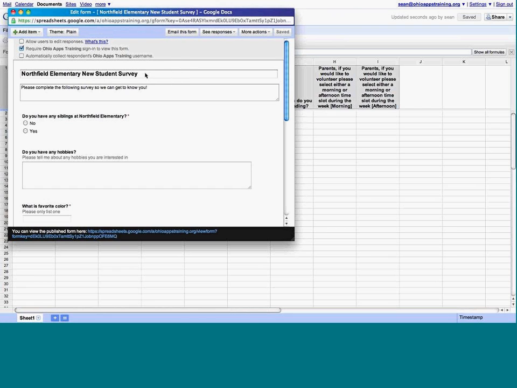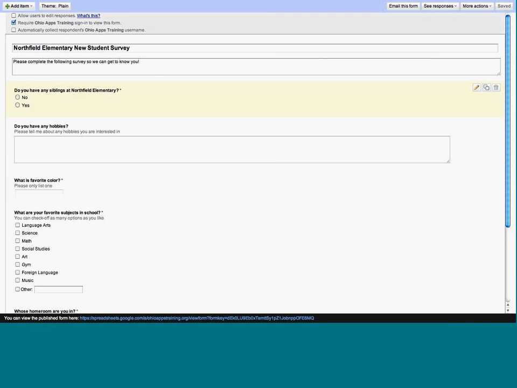It's not letting me choose a theme, but if you click on theme, there are, like I said, about 100 different themes that you can choose from. And you can click on them, you can preview it, and see what it'll look like. It'll automatically change the entire look of your form or survey.